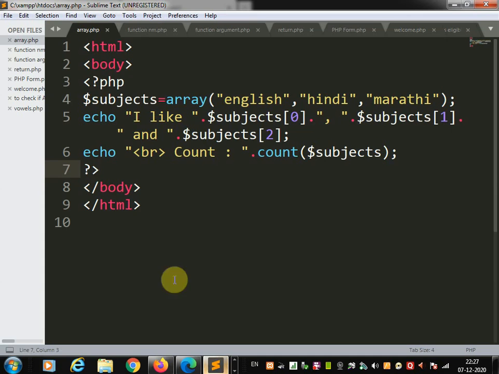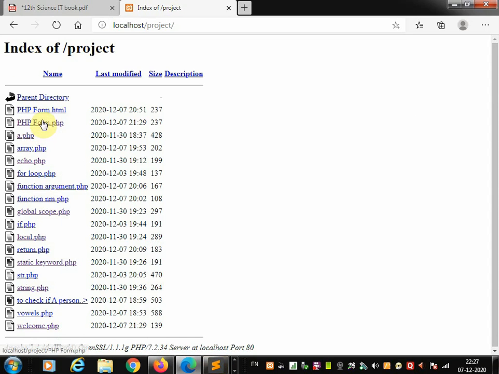So here I saved this file as array.php. So I am clicking on this array.php. In this list, where you saved it, there you have to go and click. So here array.php is written over here, you have to click and you will get the output. So here that output is shown: I like English, Hindi and Marathi.